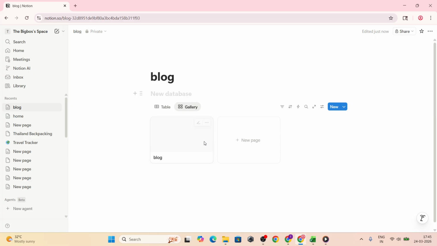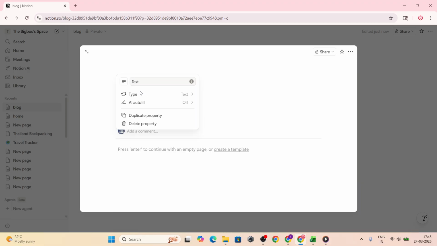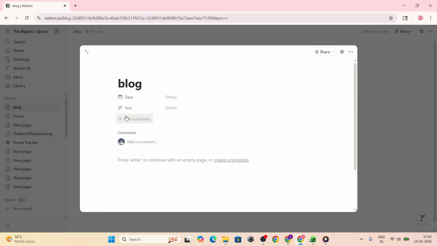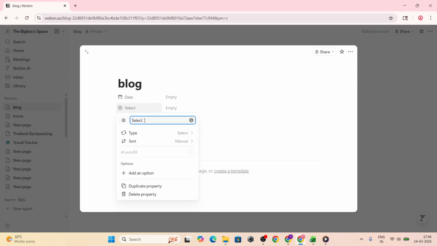Add useful properties to your database. Create tags to group related topics, a date property to track when posts were published, and a description field for a short summary. These details improve navigation and make your blog feel professional and consistent.